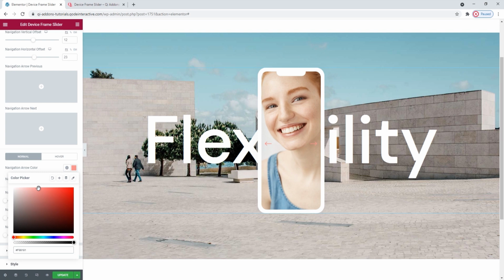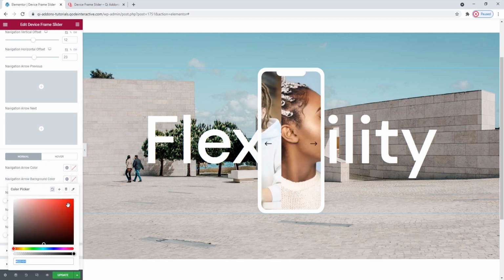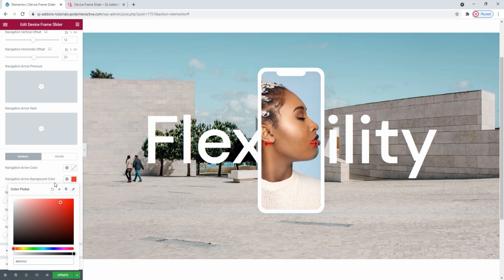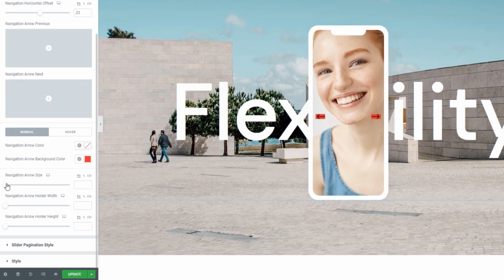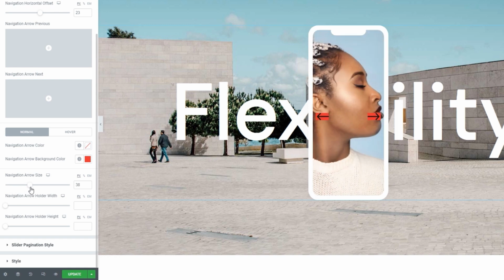Then we can give the arrows, or their holder to be precise, a background color. I'll keep this just to show you the options that come after. This lets us change the navigation arrow size. It's very straightforward. It increases the arrow size, but it also affects the holder, as you can't expand the arrow without expanding the space that holds it.